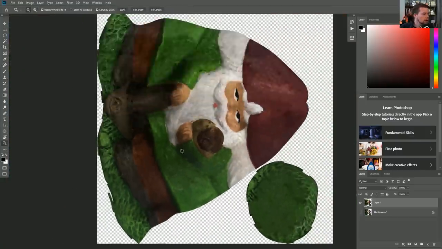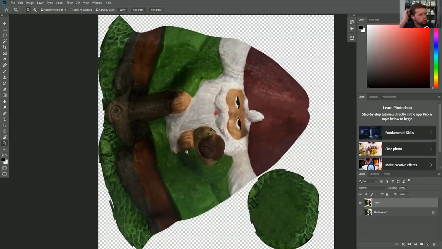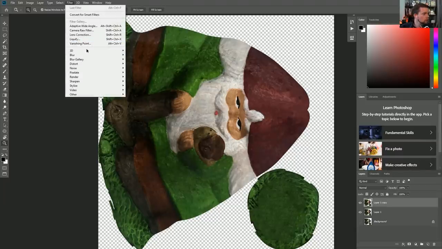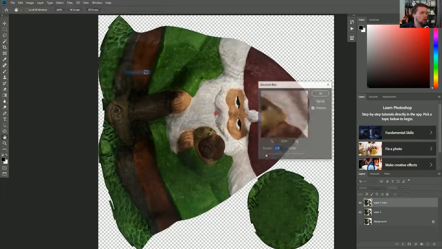Now, there is one thing that I'm going to do here, and it's kind of a risky thing. We have to see if it's going to work or not, and I'm not entirely sure that it will. I'm going to give it a quick save, and what I'm going to do is duplicate our entire layer, and I'm going to go to our filter, and I'm going to say blur, and I'm going to blur this quite a bit.